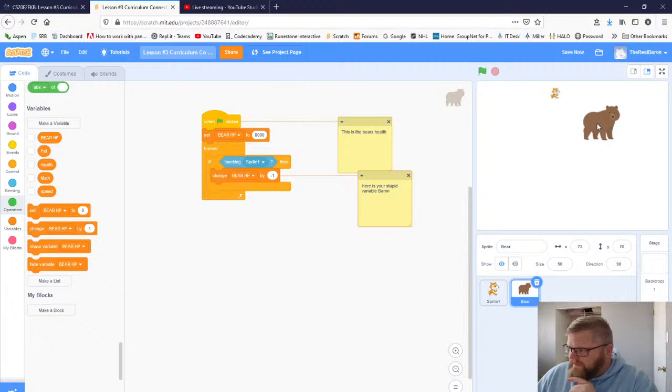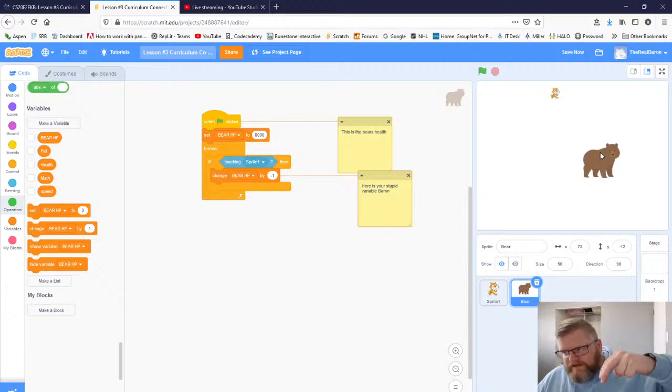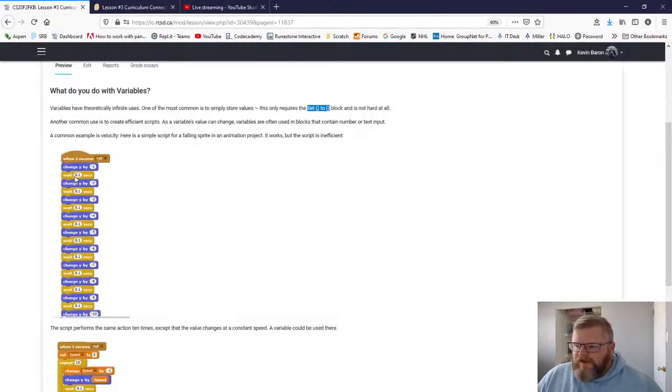And the longer that script runs, the less the y value is becoming. Therefore, the bear is moving down. So it's going to create the idea of gravity, because the bear is going to continue to move down until this script stops running. And you have to put the wait in there, because remember, computers are dumb.